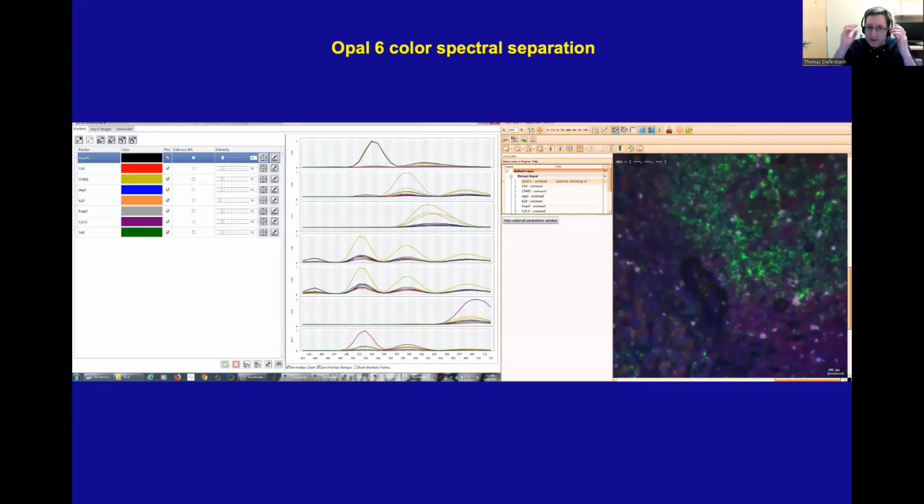One method would be to use the Opal dyes from PerkinElmer. They basically are washable. Well, they're not washable. They use heat basically to remove them. So you can go through multiple cycles of staining and imaging and heating to remove them. Now that heating, it's been reported, can cause some damage to certain types of tissues. So I read recently about beta-mercaptoethanol being an alternative approach to washing away the Opal dyes.